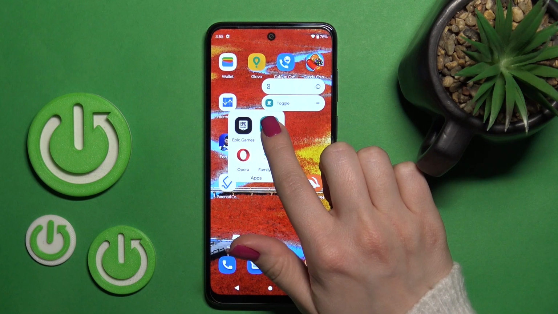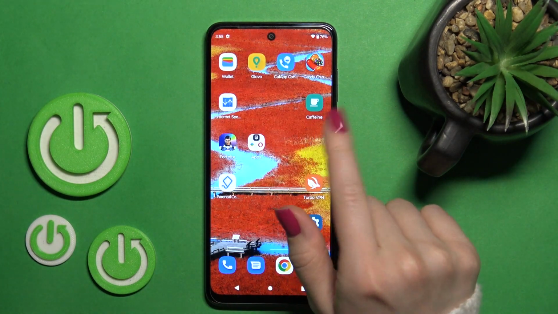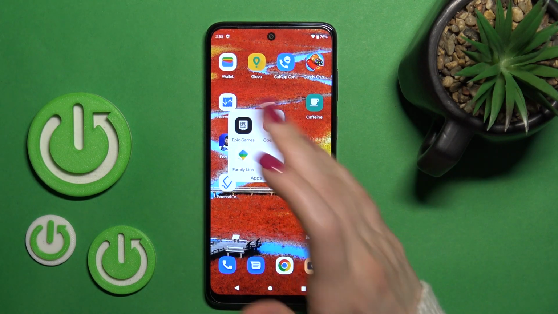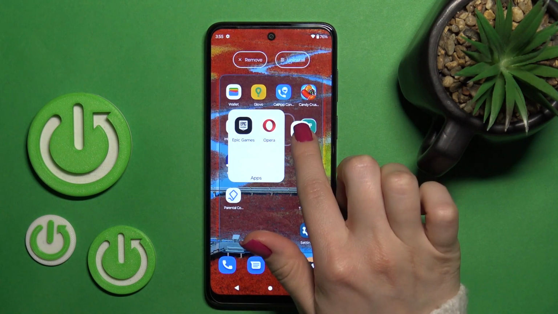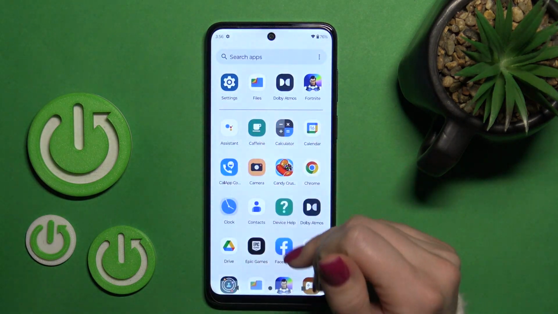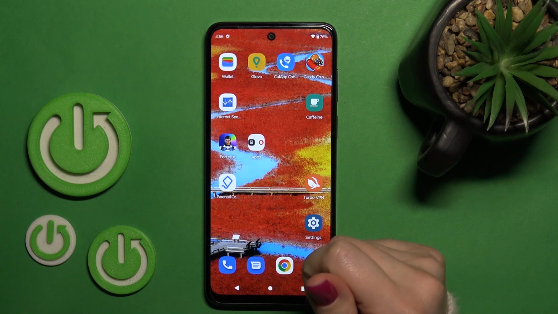Just to remove the application from here, you should hold it and drag it to the home screen if you want to keep this app on the home screen. But if you want to remove it from the folder and from the home screen, just hold the application and drag it to the remove icon. Don't worry, you will still have this application in the apps menu.